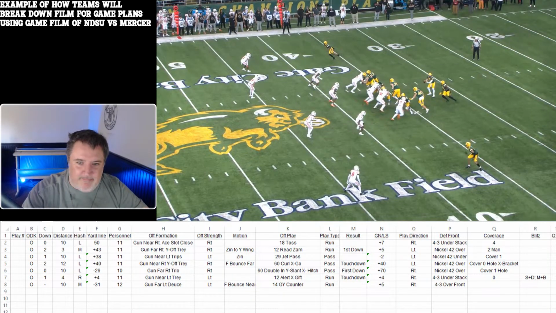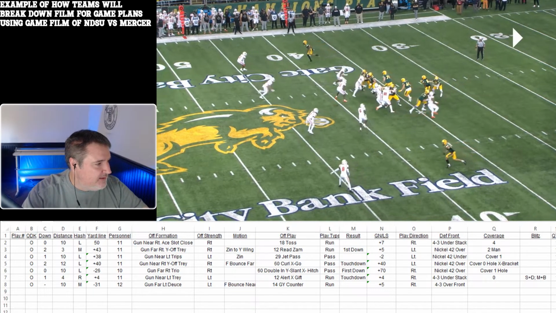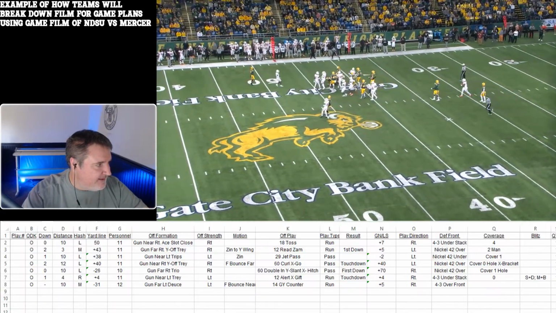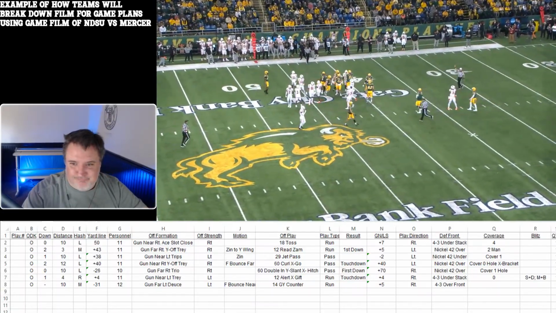That backer's widening because of the motion, but look at how the corners are standing. I think this is just a straight up cover 4. Backers are stepping up to take on, and they're just getting run through.